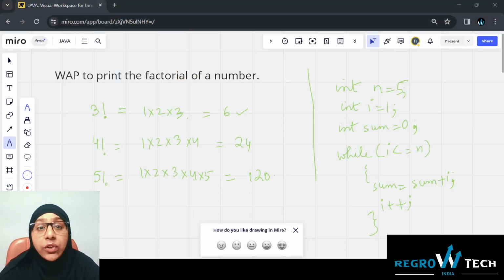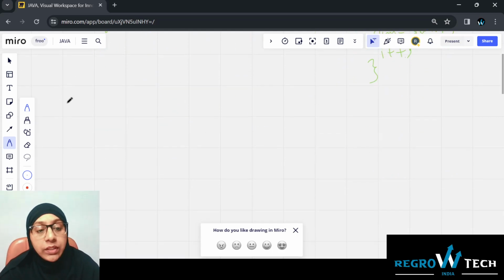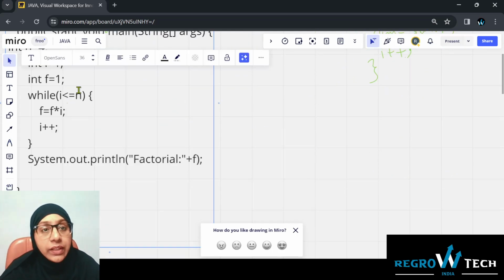Now let us quickly check out the dry run for the same on the whiteboard. So let me come here and paste my code.